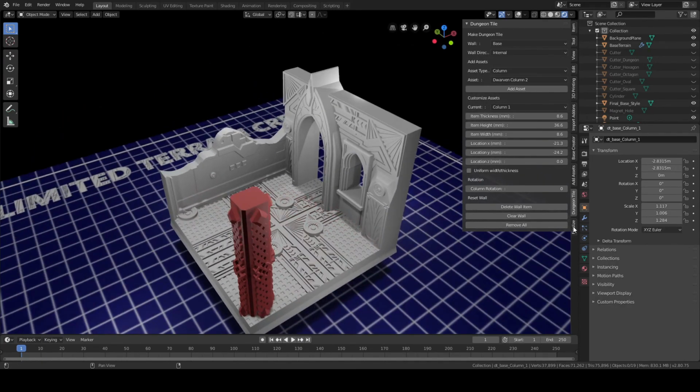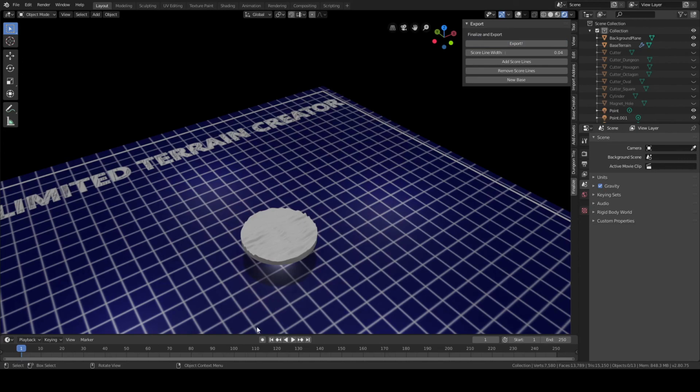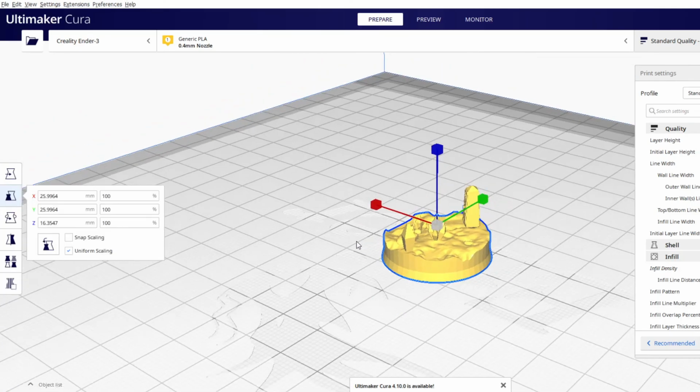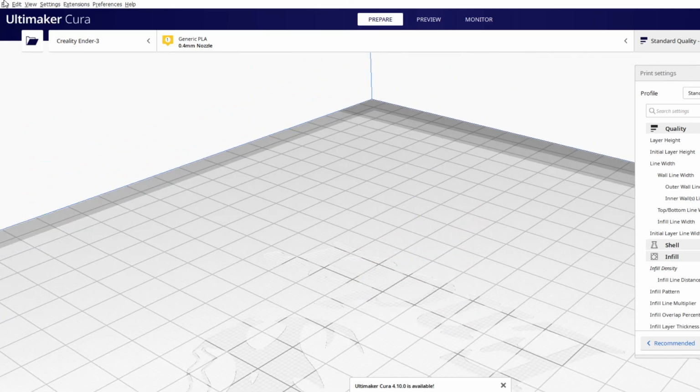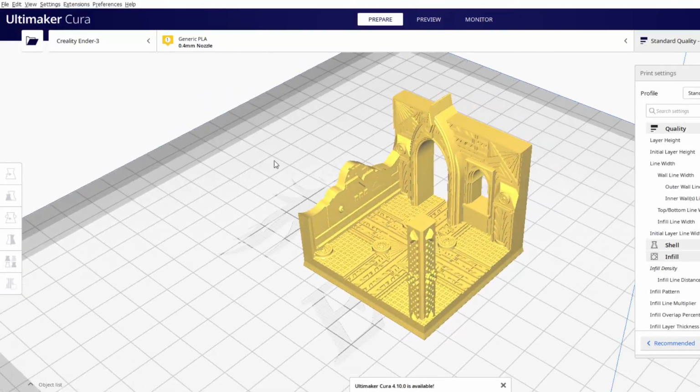So let's go ahead and do the same thing and export that. And everything goes back to the way it was before. And we will be able to take a look in Cura. So I will pop into Cura now and take a look at that. All right, we are back in Cura now. And I will open up the tile we just created. So that is pretty much what we just did.